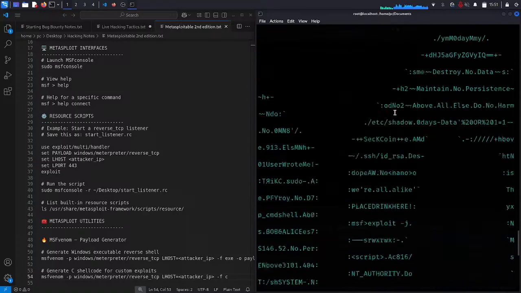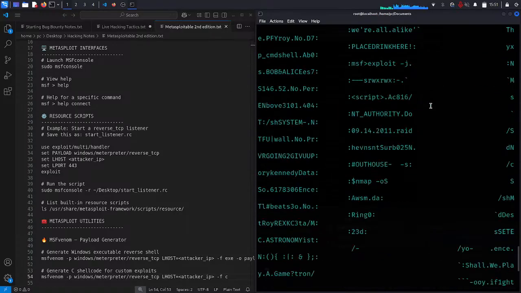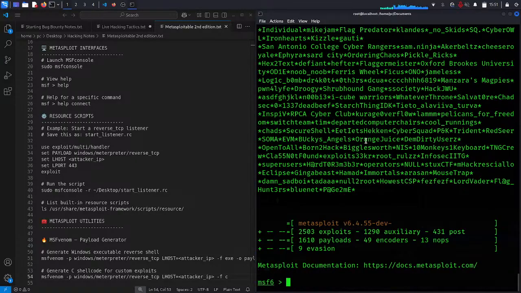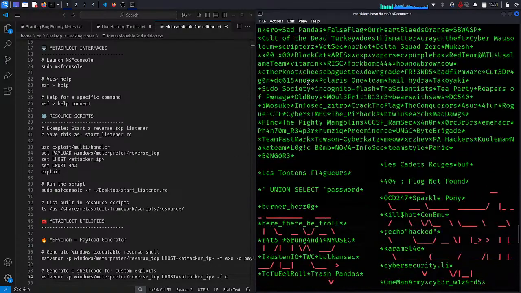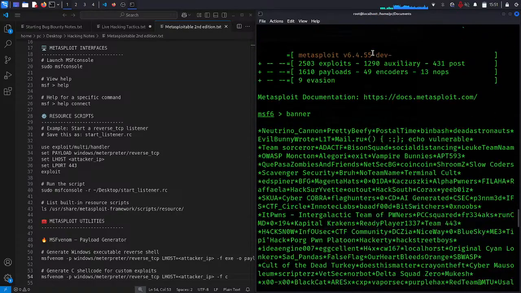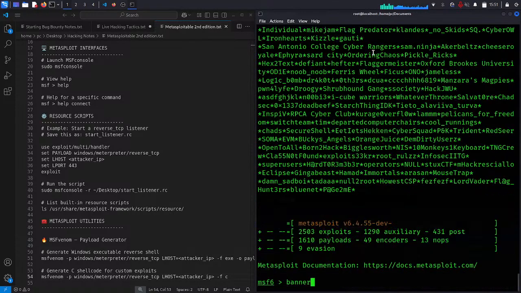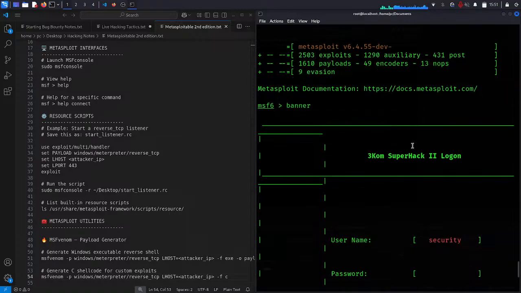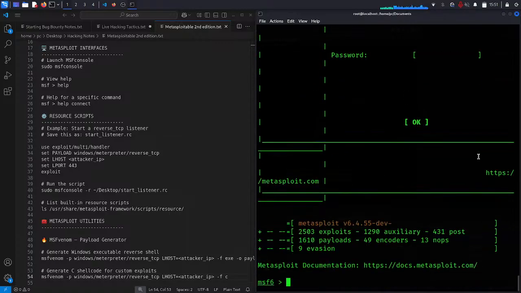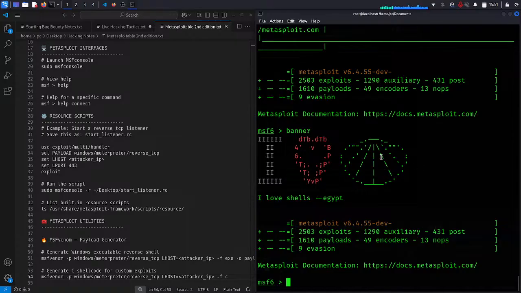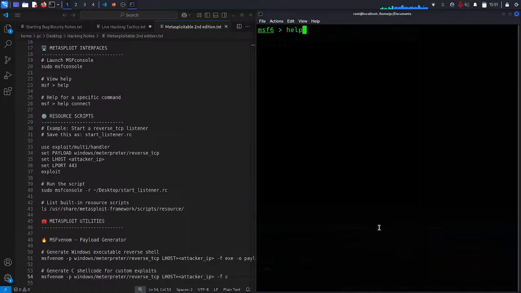You see this little drawing up here, and then we'll do it again. Banner. This cool one right here. All this is just fancy schmancy talk. Again, we're going to do banner, another one. Another cool one here, 3Com Super 2 login. Banner. Here was another one, a shell. I love shells, obviously referring to the interpreter session, or what we're using now.